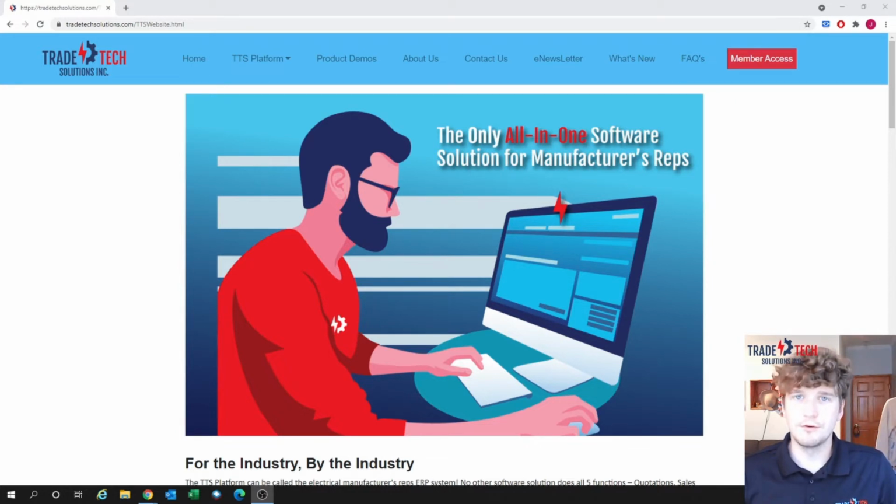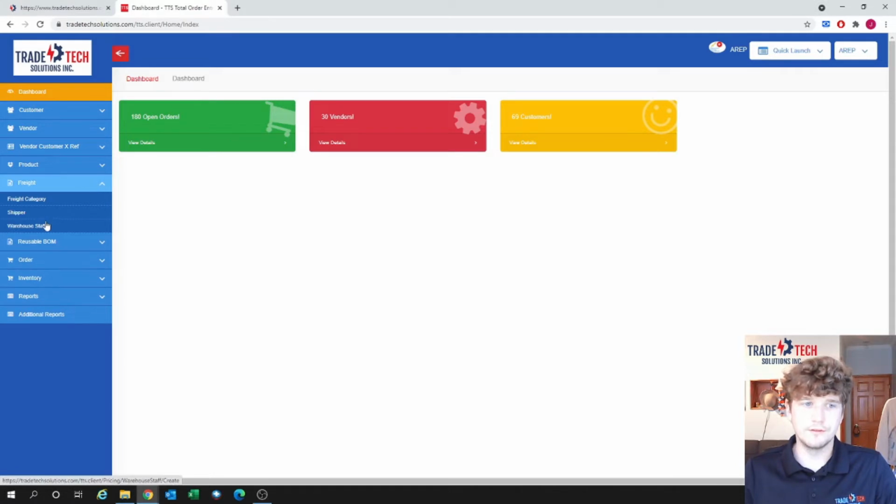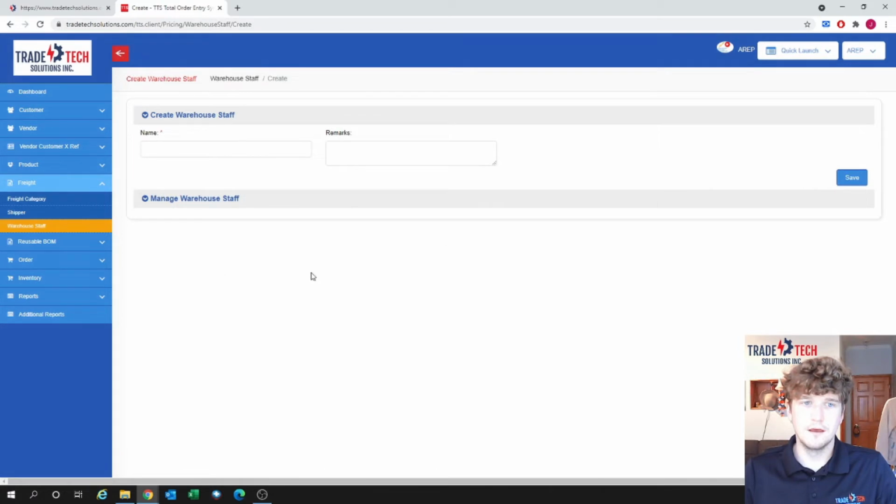Today we're going to be going over the warehouse staff function in the total order entry, as well as how to create reports for it. So once we're logged in, the first thing we're going to want to check out is under the Freight tab. Here you'll see that there's an option for warehouse staff, so you can just click that. And there's a quick option just to create a new warehouse staff.